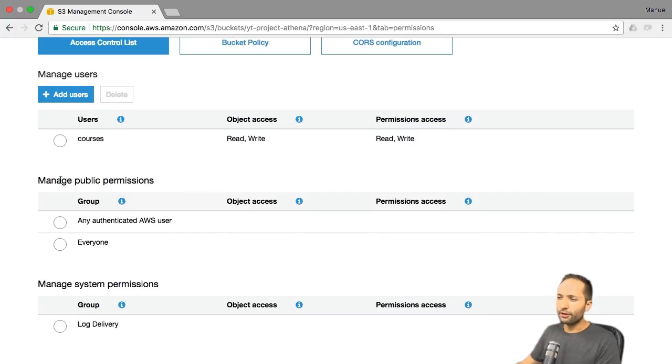But if you now take a look at the Manage Public Permissions option right here, then you can see that you can even enhance that. Because if you click onto any authenticated AWS user, then each person or each AWS account can access your bucket. You can even increase that. You can even set that to everyone. So basically everyone can access your AWS S3 bucket. So as you can see, it's really important to make sure that the permissions are set correctly. But again, if you don't change anything, then you are the only one, or your account is the only account that can access and change the information in your bucket.